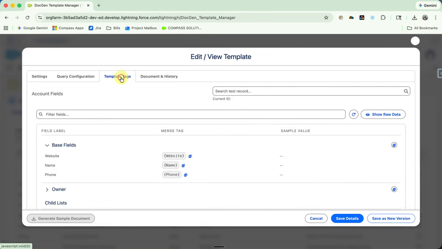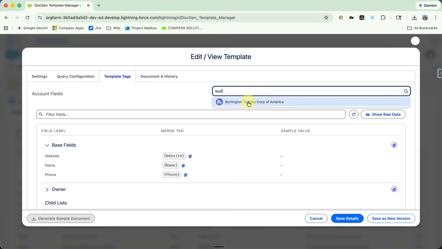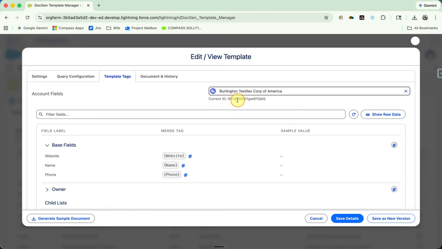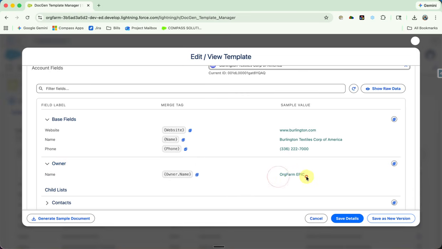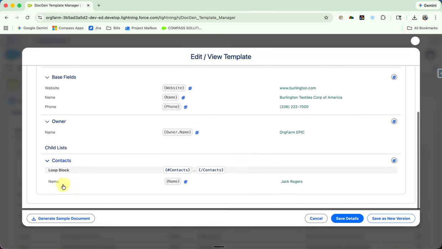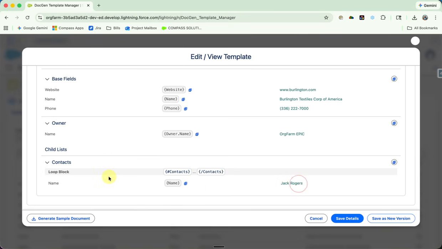If we go back into our template tags, we can search for a record. So for example, maybe we have our Burlington Coat Factory or Textiles Corp. We can search in this field up here by name for an account. When we select an account, it will pull in the information from our merge tags, as you can see: our website, our name, our phone number, and so on and so forth. Our owner is the Org Farm Epic, and we have a contact name of Jack Roberts.